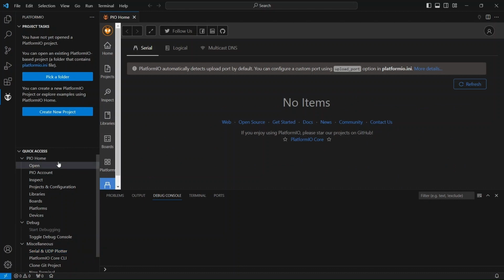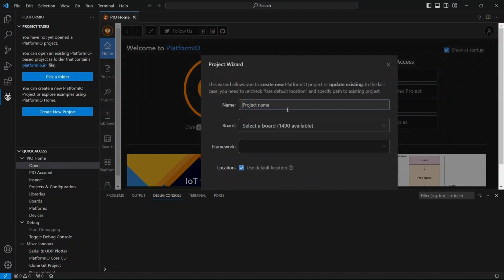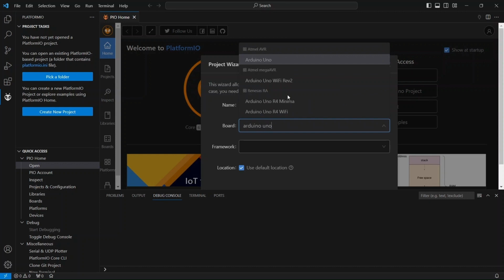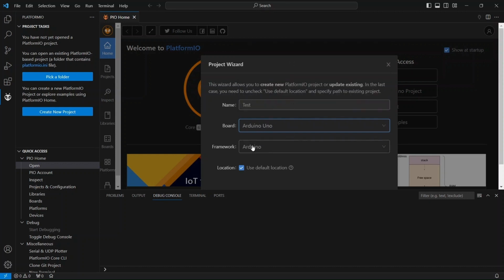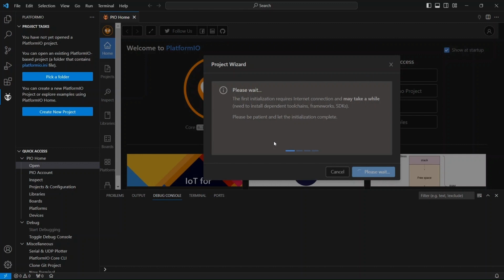Now, let's create a new Arduino project. Click on New Project in the PlatformIO home. Give your project a name and choose a location for it. Select Arduino Uno as your board and choose Arduino as your development platform. Then, click Finish. Again, it may take a couple of minutes to complete the first-time setup for your board, which will install the required packages based on the board and platform.